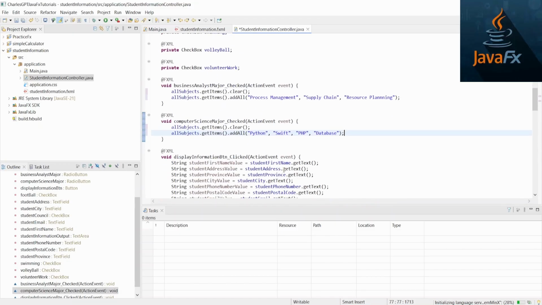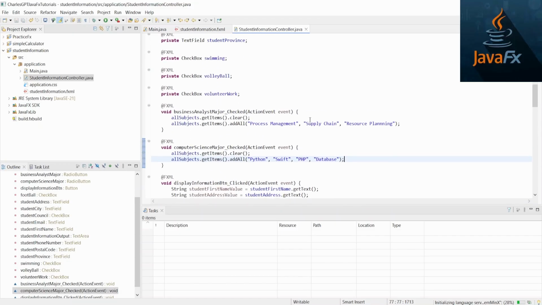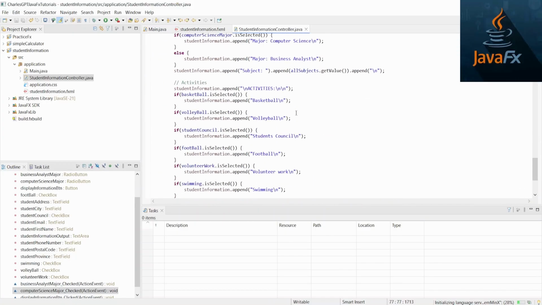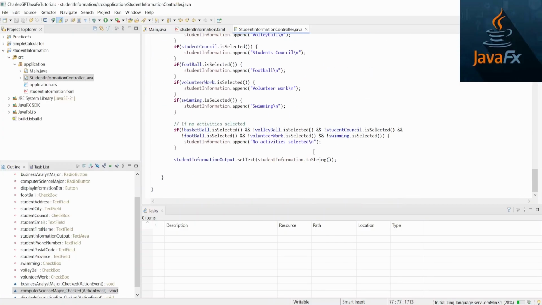I don't know if I'm missing anything. I don't get an error. So I'll save so we can test it out. So you can see, yeah, display information. Yeah, good to go. Okay, so it's good to go. So let's test it out.